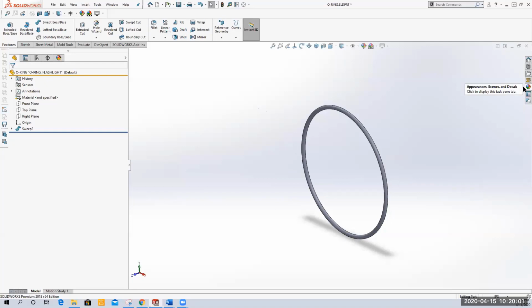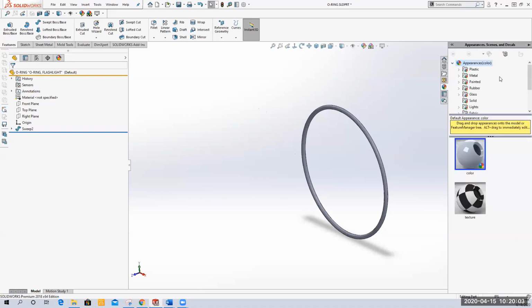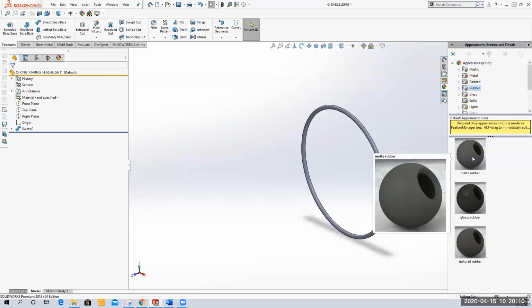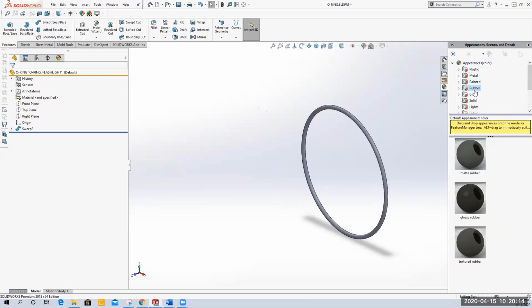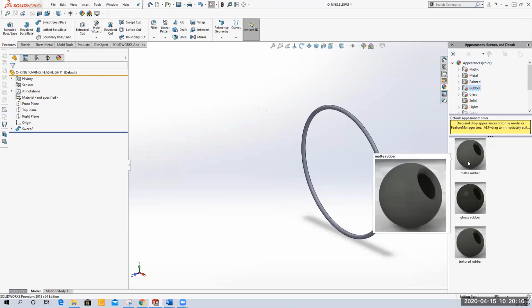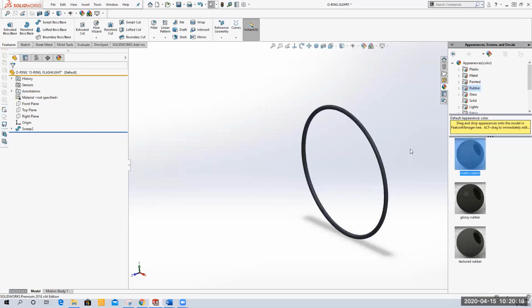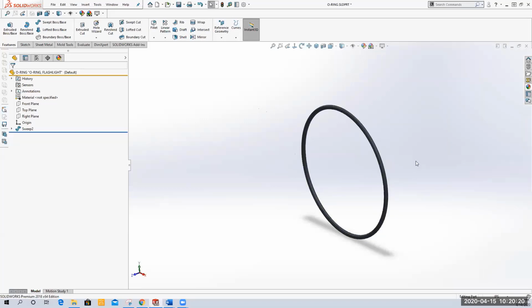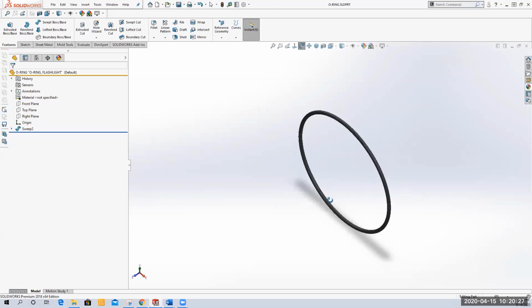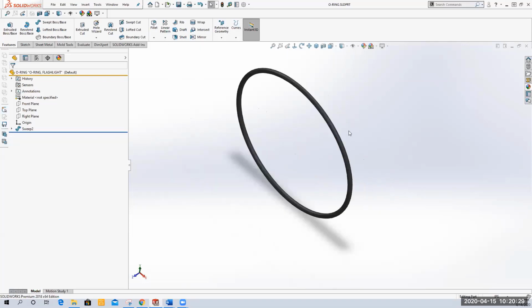Now, normally I kind of like making my O-ring look O-ringy. So I usually go to my appearance and locate rubber, and I double left click on the matte rubber and make it look more like an O-ring. And then I'm going to save it. Okay, so now my O-ring looks more O-ringy. All right.